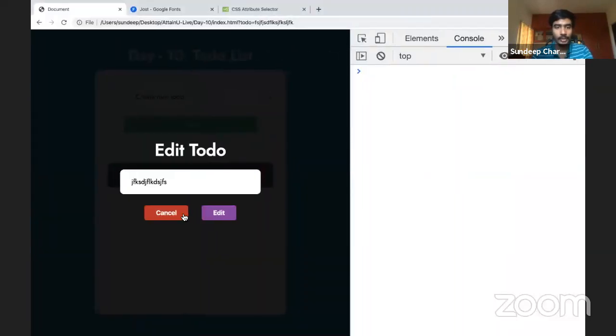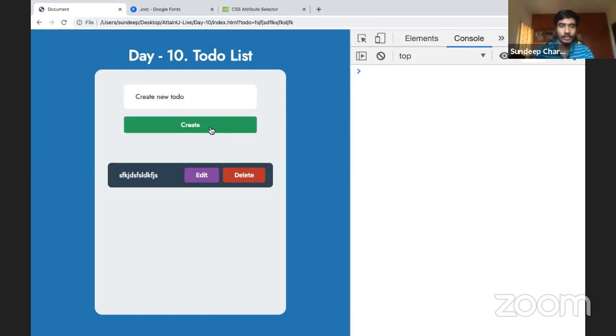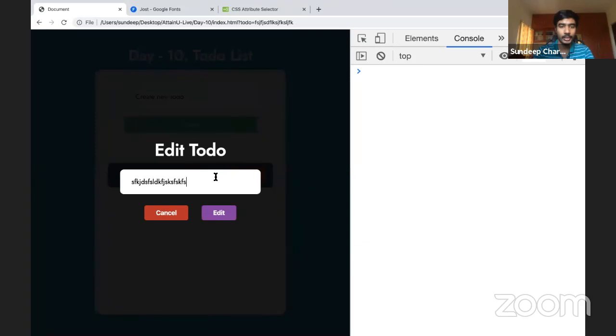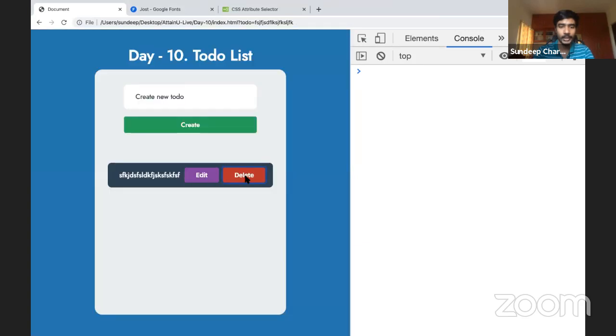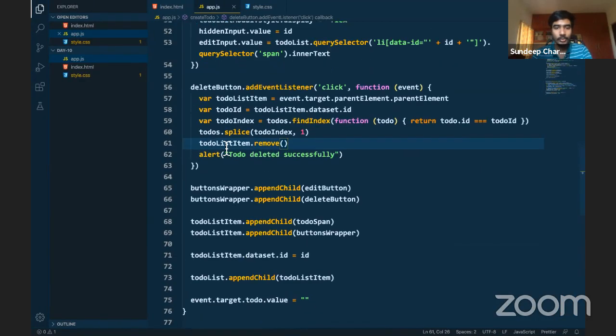We have a complete to-do list ready to work. So we have a create, we have an edit, we can go and edit here, and this will be working. We can delete it, and it will say to-do deleted successfully, right? If you do not want that, you can just delete it so that it will be even more interesting.